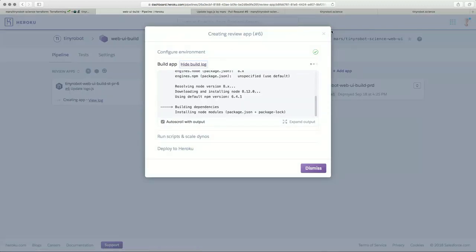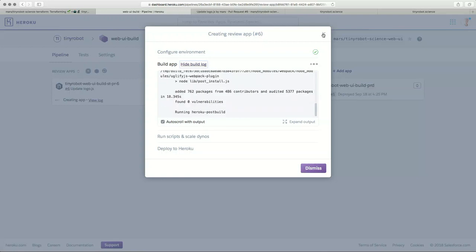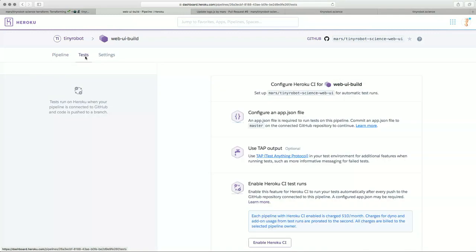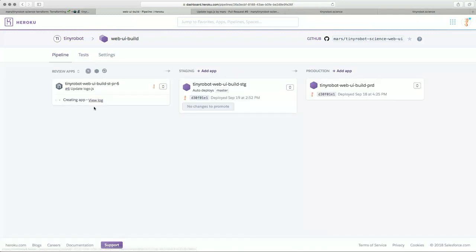So this is the pipelines interface. If you're not familiar, there's a lot of amazing features in here. We have a CI testing system. We have this system called review apps. So we're using review apps right now. Review apps are an amazing feature. They let you essentially automatically provision a new version of your app for every pull request that's opened on GitHub. So it makes it really simple to be able to evaluate, try out your different developers' features.